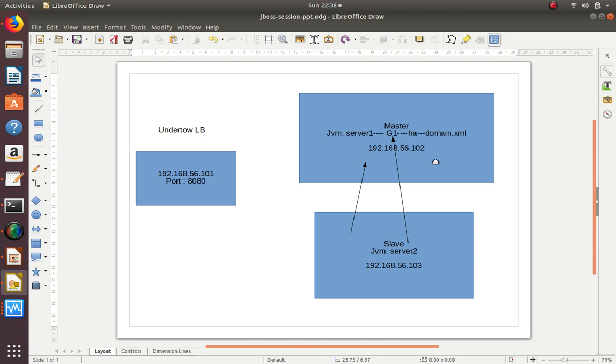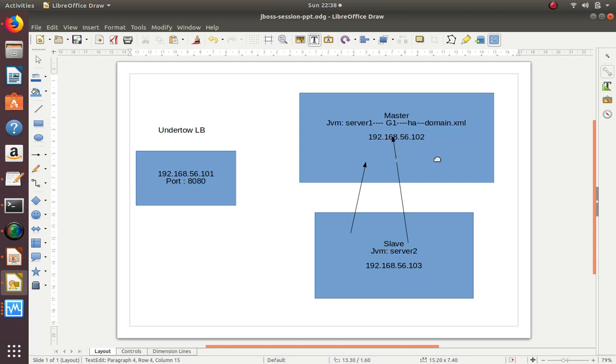Now, in the HA profile, what exactly are we going to do? Inside the domain.xml HA profile, I am going to add the load balancer IP and port.